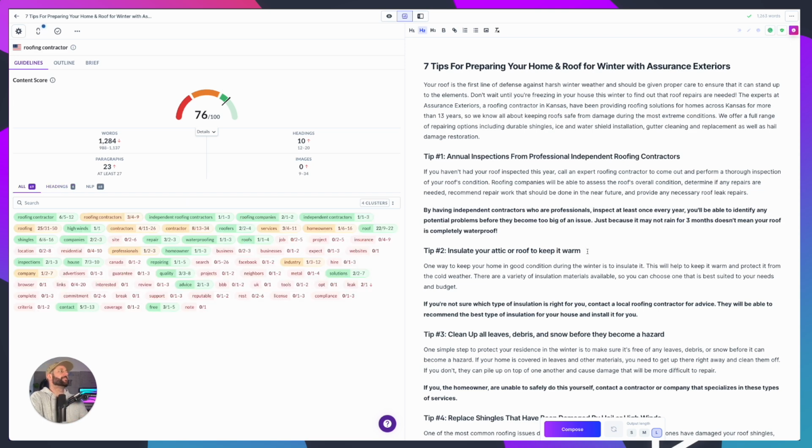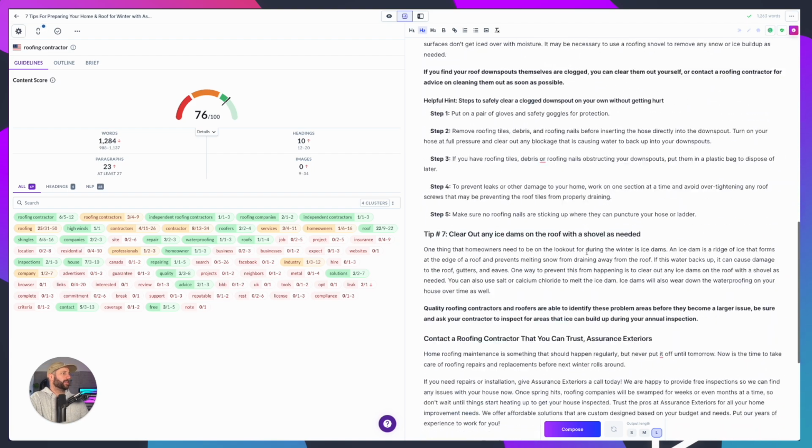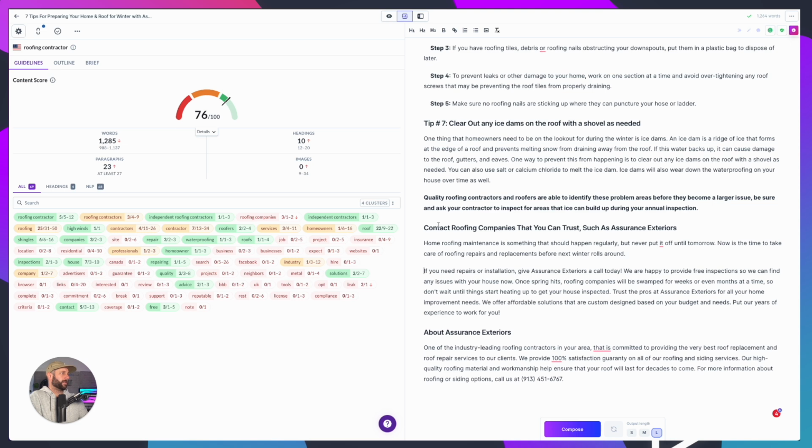So roofing companies, I'm going to jump back over here. I'm going to include roofing companies. So I've used roofing contractors, plural. So contact roofing companies that you can trust, such as Assurance Exteriors. Okay. I've used it one too many times. That's okay. I'll come back and trim that out.